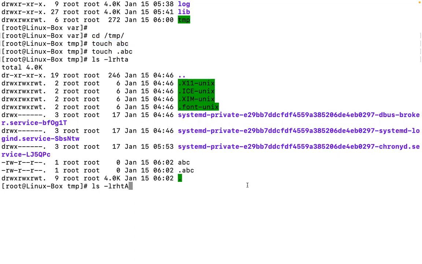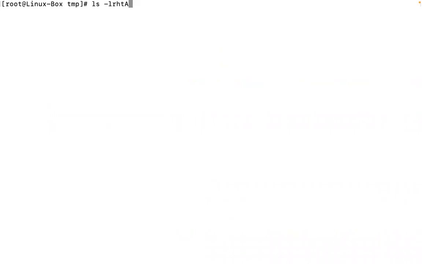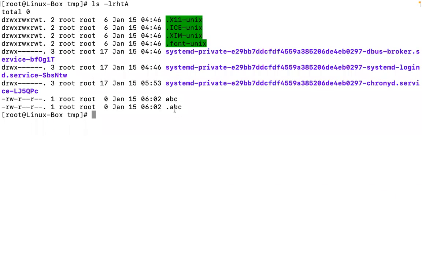Yes, sir. If someone asks how we create a hidden file, we can place a dot before the file name, and that will become hidden. If we want to create an empty file, we can use the touch command. Or if we want to update the timestamp of any file, we can use the touch command. So the touch command can be used for multiple purposes. If I define this capital A here, then this will print everything except those dot and dot dot. These are hidden directories, guys.